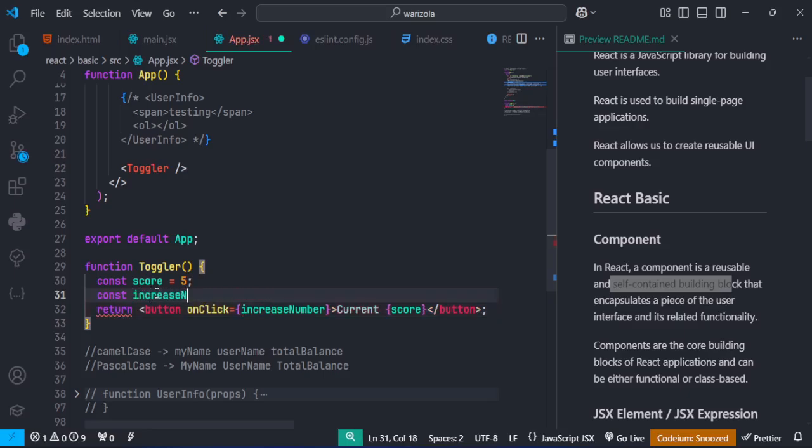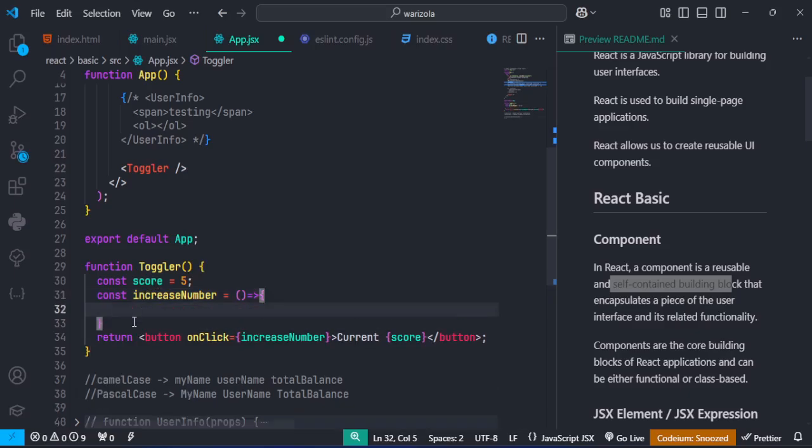So increase number like this. And this arrow function is what we want to call anytime the user clicks on this button. But later on, what we want to do is to increase the value from 5 to 6, 7, 8, 9, 10, and so forth, depending on the number of times you click. So this is going to start with 0, and from there keep increasing based on the number of times you click on it.